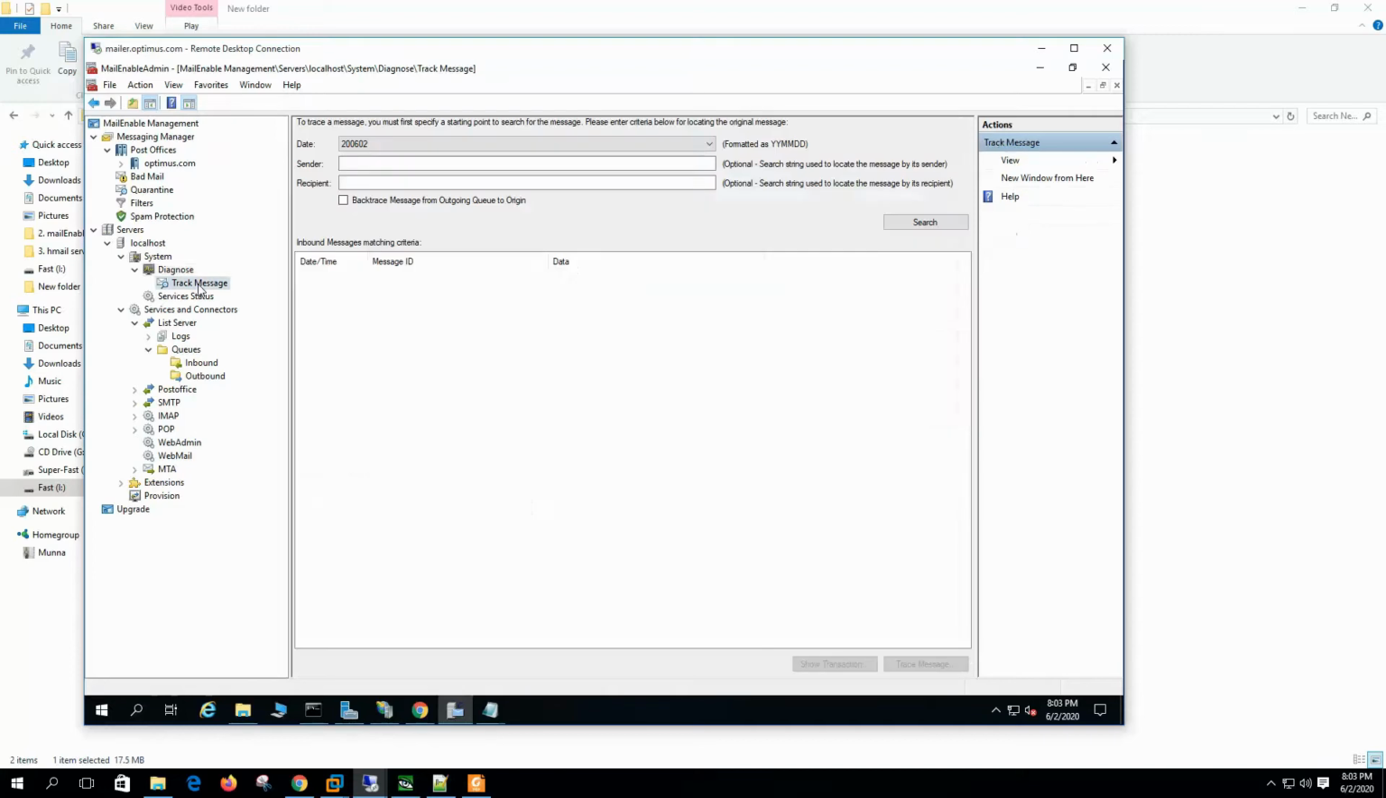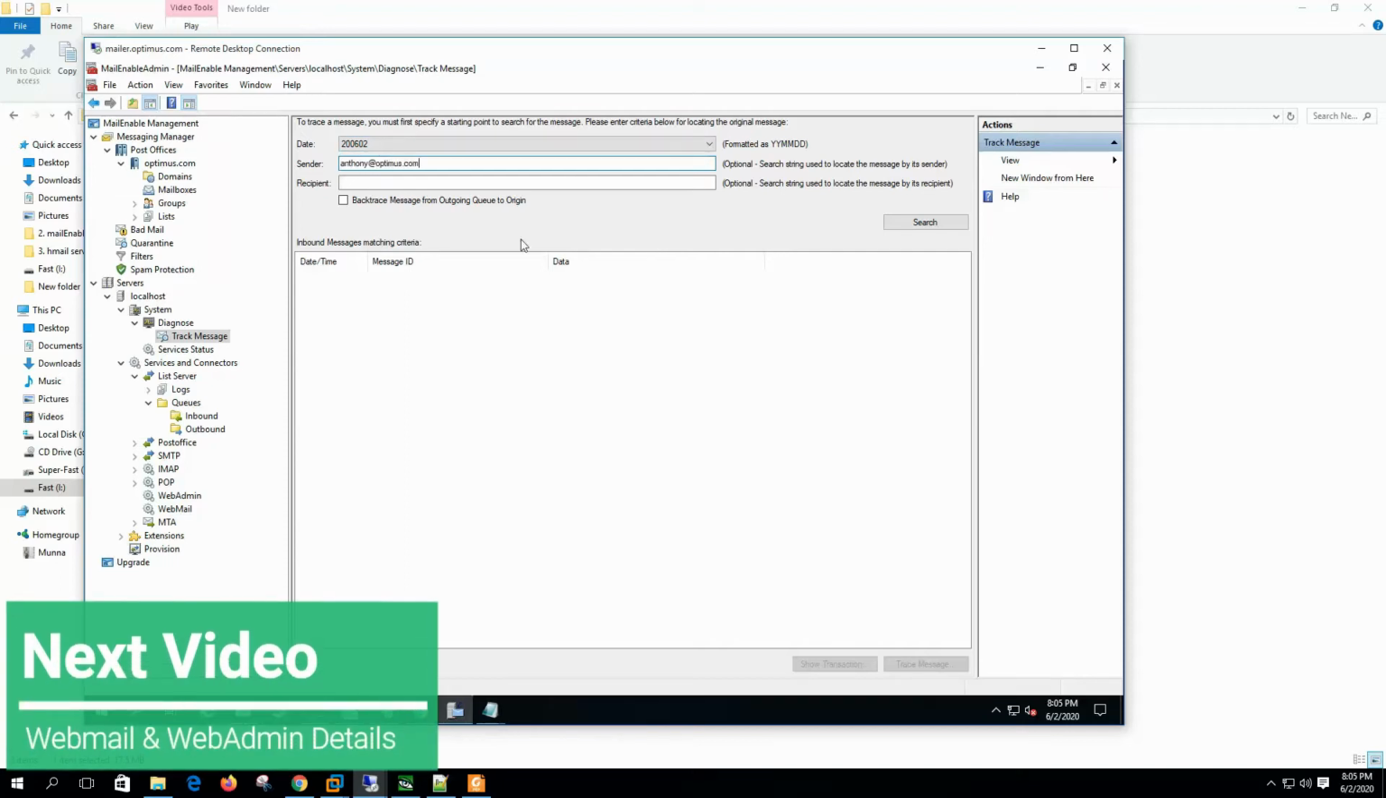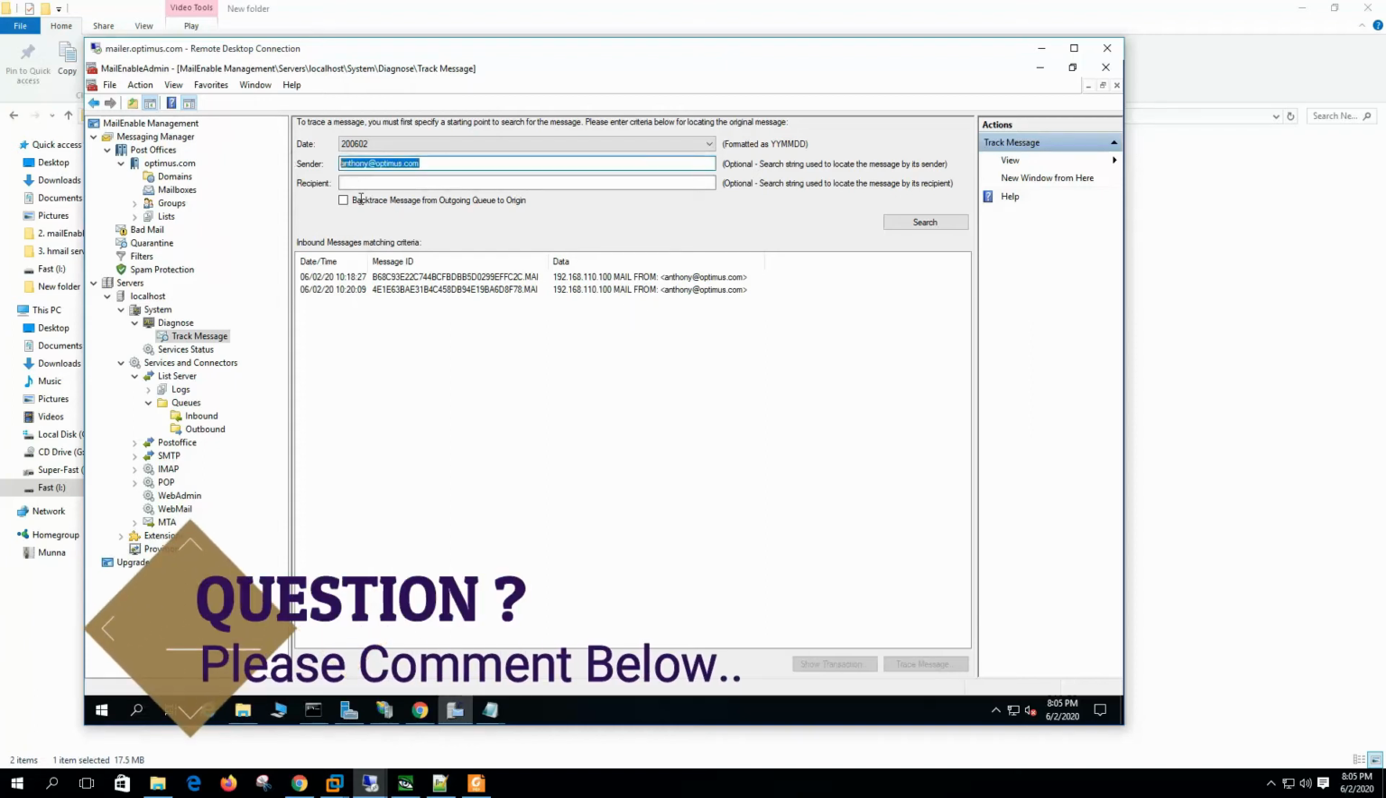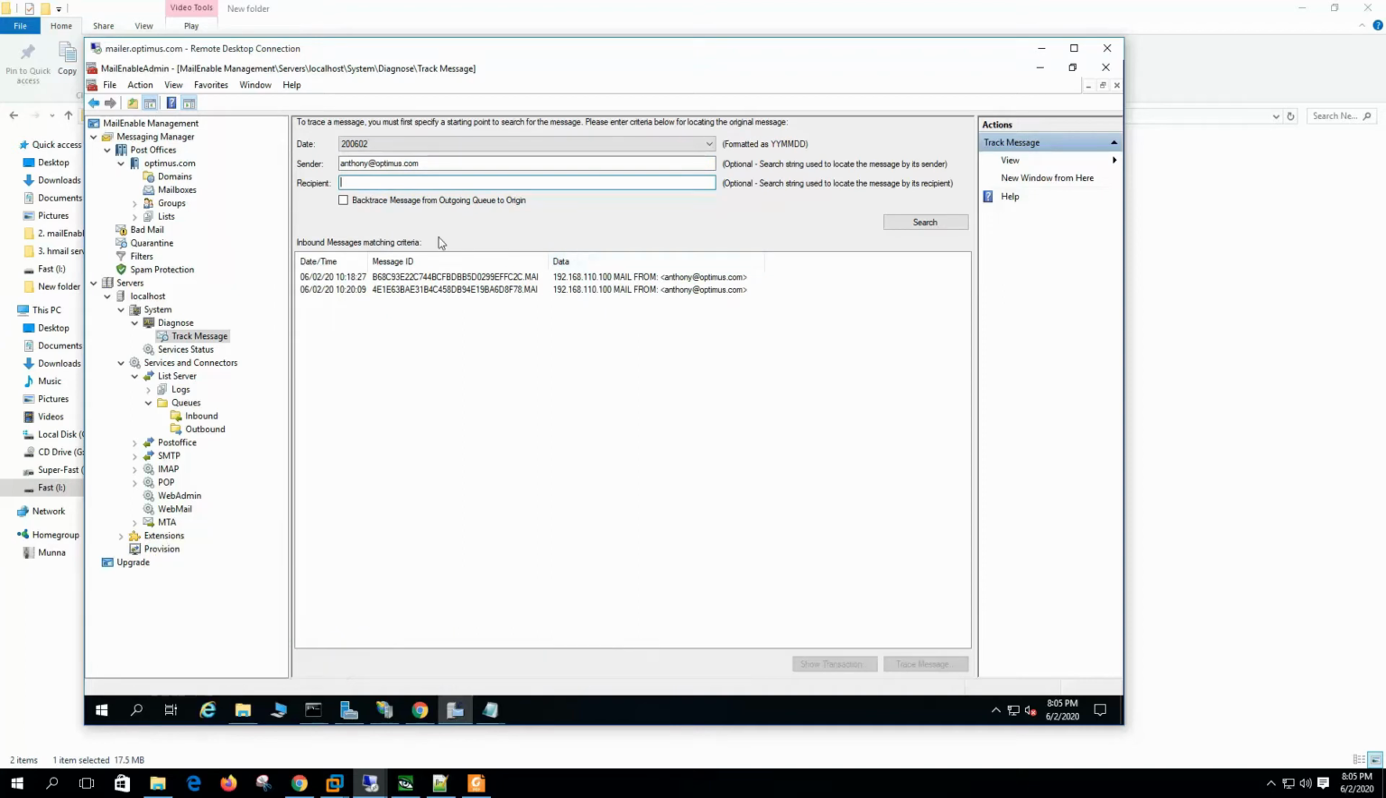Next, in the tracking message, we can track any message. Here it shows the date first. Let's say from sender Anthony at Optimus Search. Here it shows the To record. So this is from checking the sender. We can also check with the recipient.